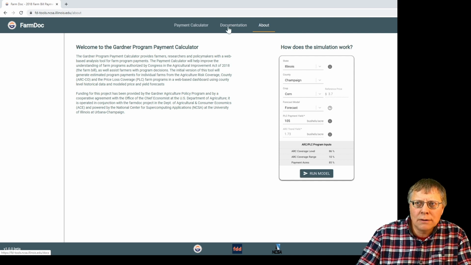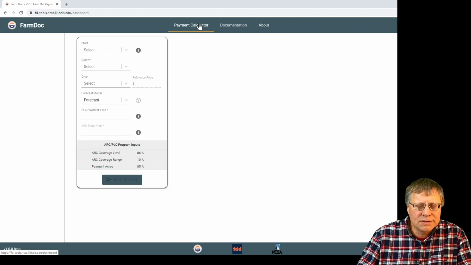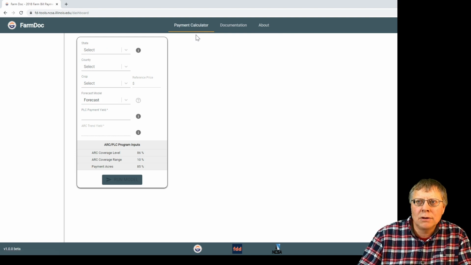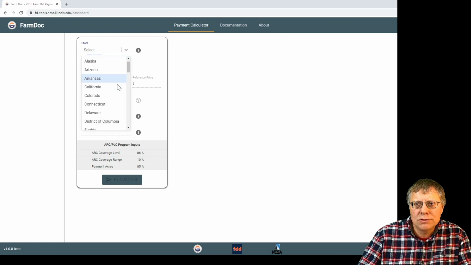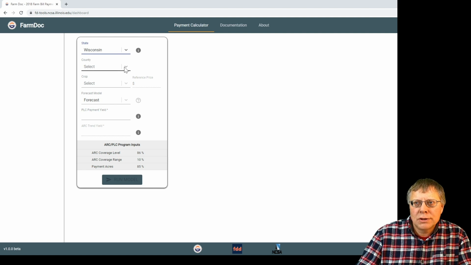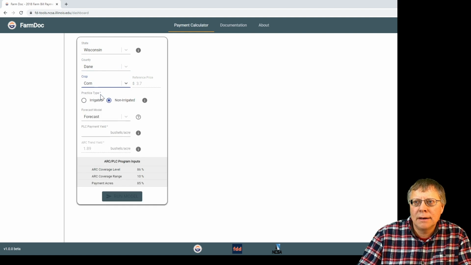You'll have to register and log in, and once you do, this will be the screen that you will start on after logging in. It's a menu-driven process. You will begin by choosing your state. We'll work with Wisconsin. And you'll choose your county. We'll choose Dane because I'm in Madison today. We'll start with the crop. We'll do corn because that's the most important crop in the county at this point.